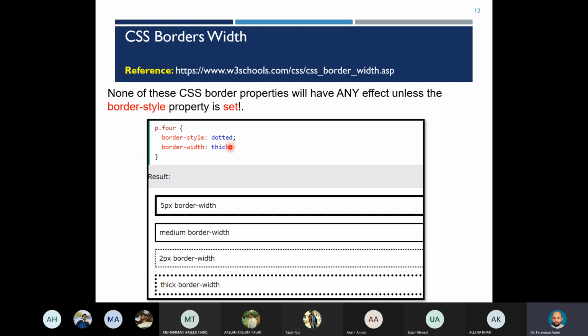So basically this border style is applicable for the bottom one. It is dotted and its border width is thick, and similarly other values can also be specified.